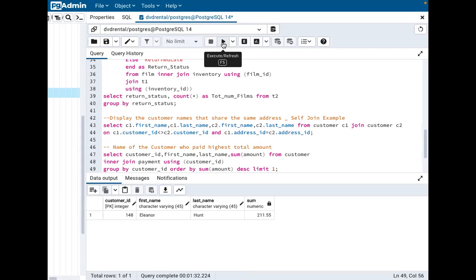So customer ID is 148. First name is Eleanor. Last name is Hunt. Her total amount is 211.55. So Eleanor Hunt is the answer.